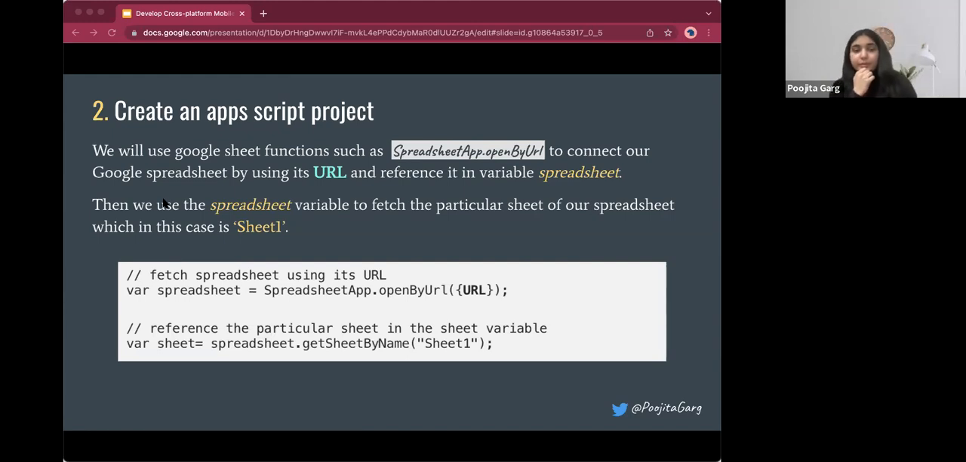So first of all, we'll have to fetch the spreadsheet, we'll use its URL. So this SpreadsheetApp.openByUrl is again a function, a sheet function in the App Script. Here you have to mention the URL of the spreadsheet which you have created in the first step. So you just copy that link, you put it here.